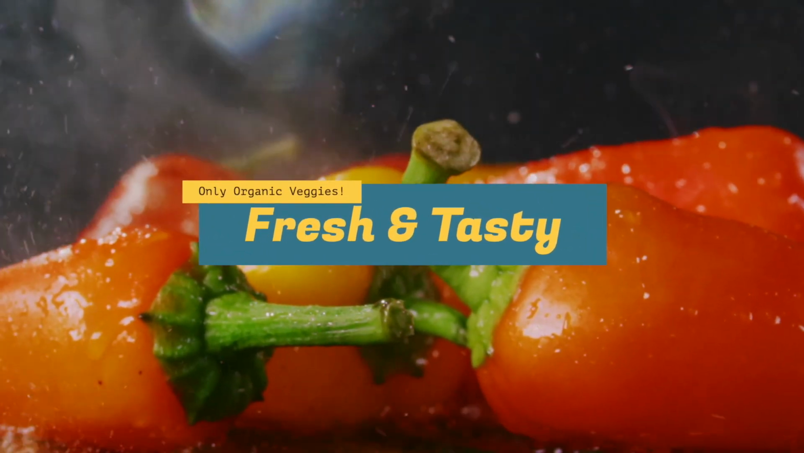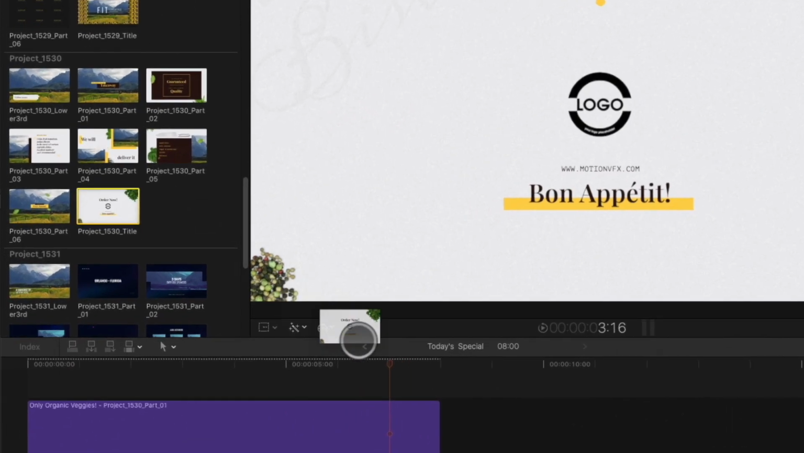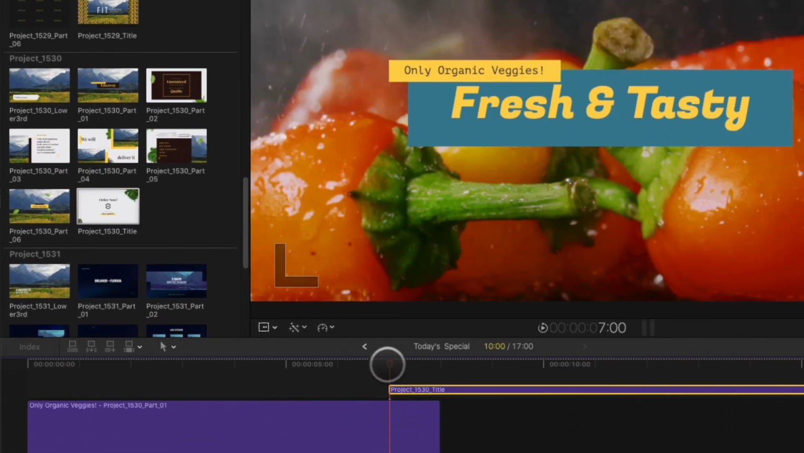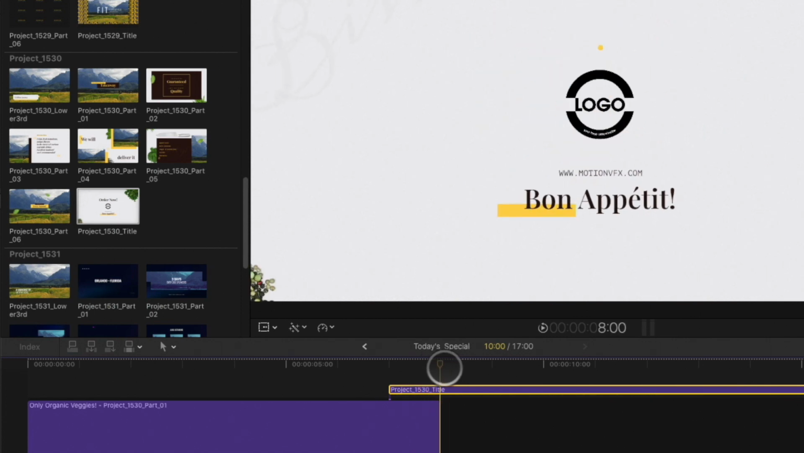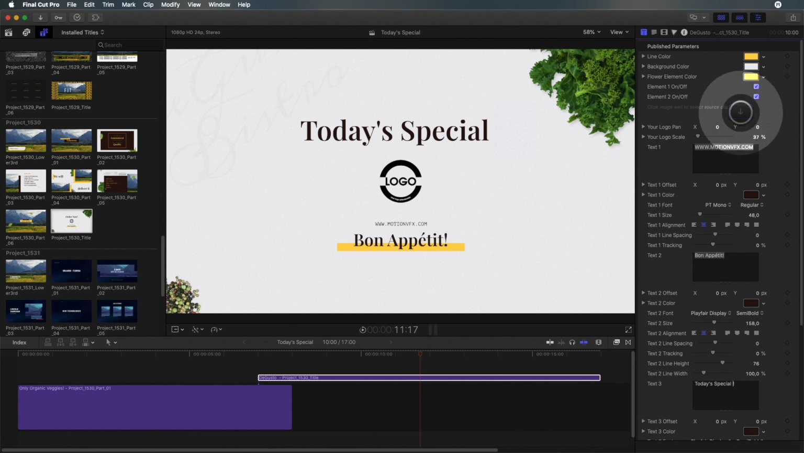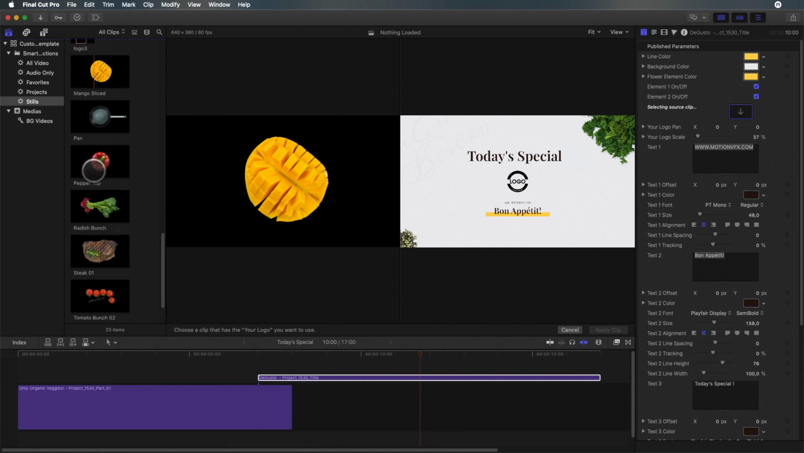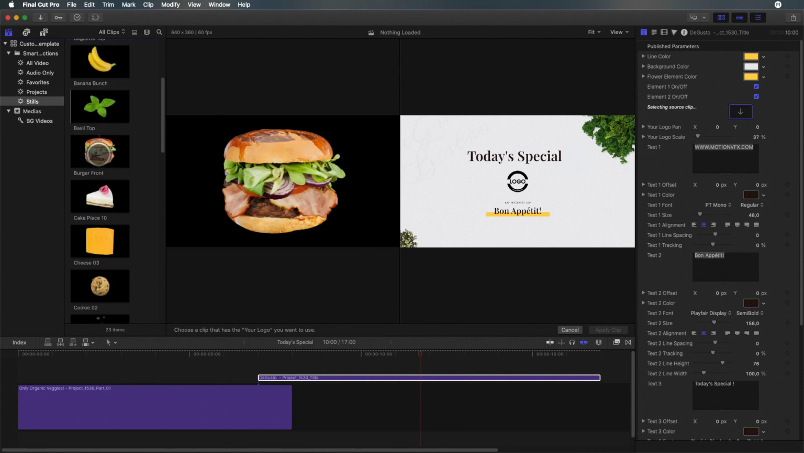I would like to add the second one to promote the 2-day special. I will use the title element and overlap it over the template in order to have a nice transition. So I will change the title. I will replace the logo drop zone element by a picture of the 2-day special. Today, it's a big beastie burger.